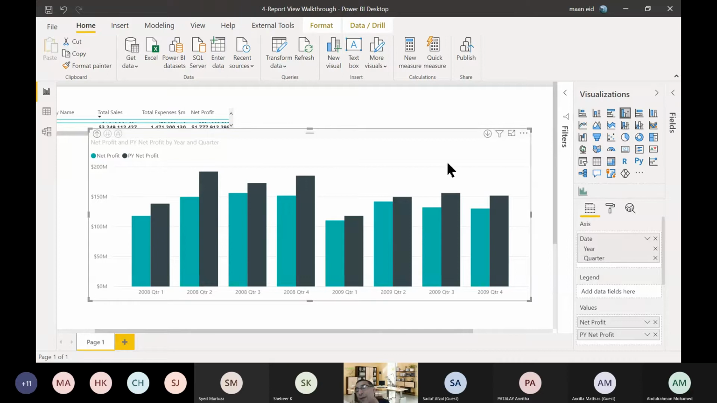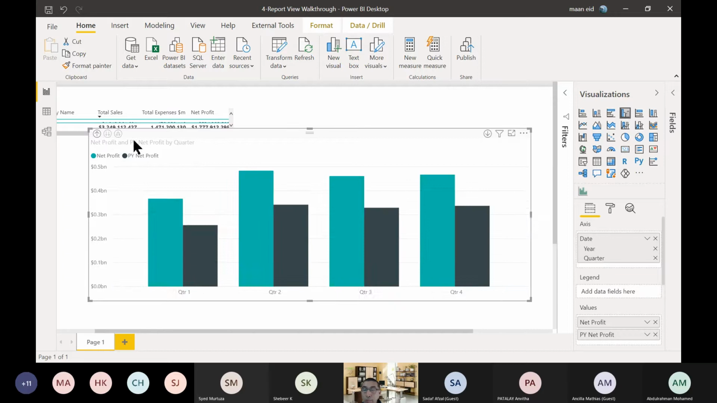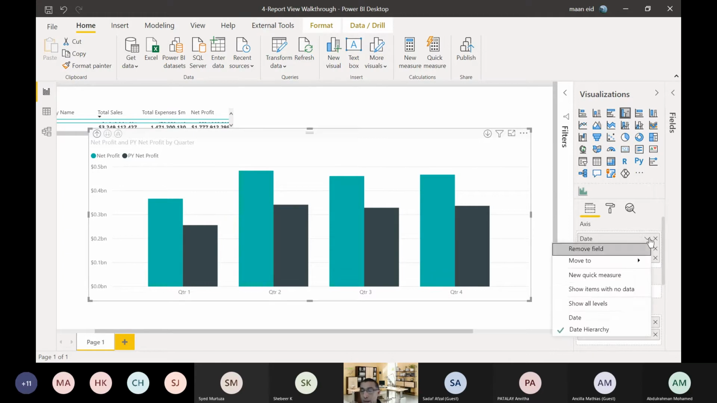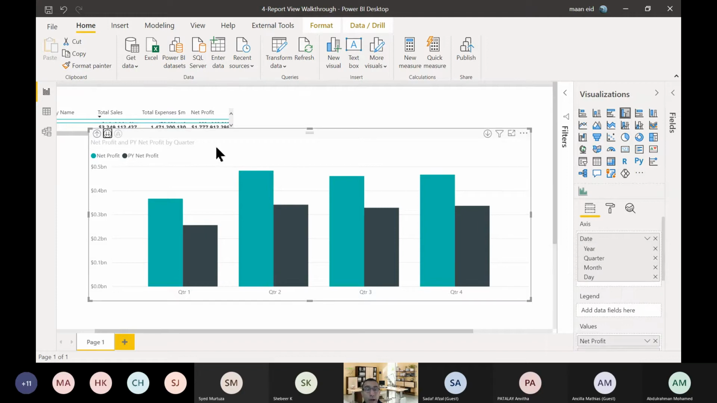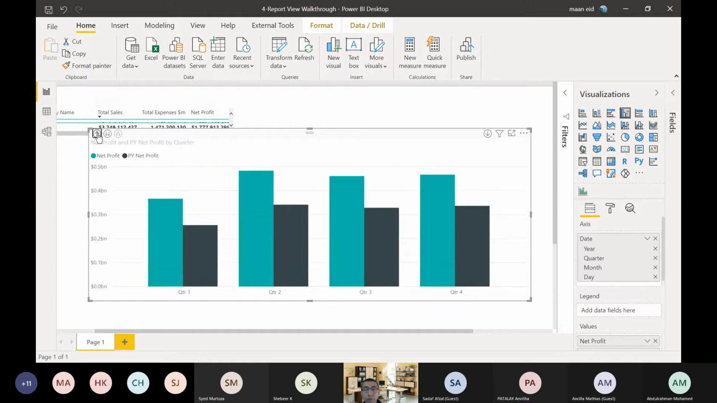So automatically, when you generate a calendar, you generate a hierarchy. And by default, it's there. Now you can go up to see that by years, and you can go down. What if you change your mind? I need all the levels. Click here and show all levels. All levels are now there. You can go down and down and down to any level you want.